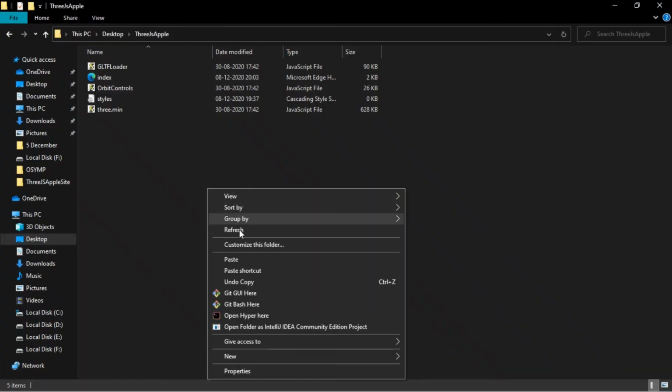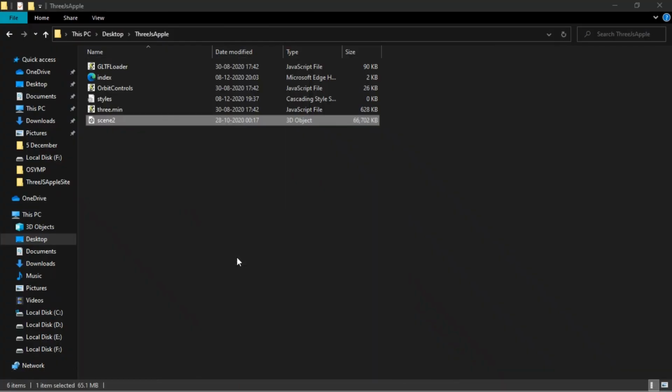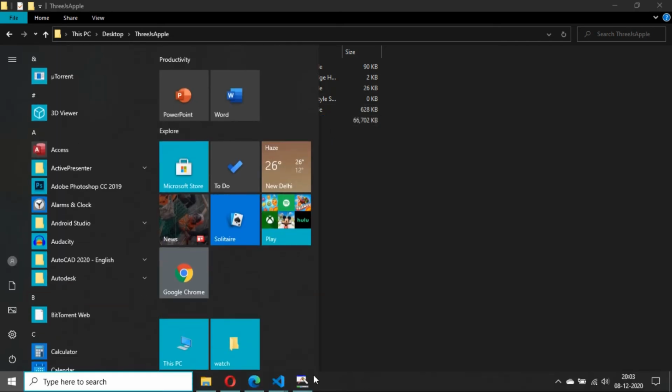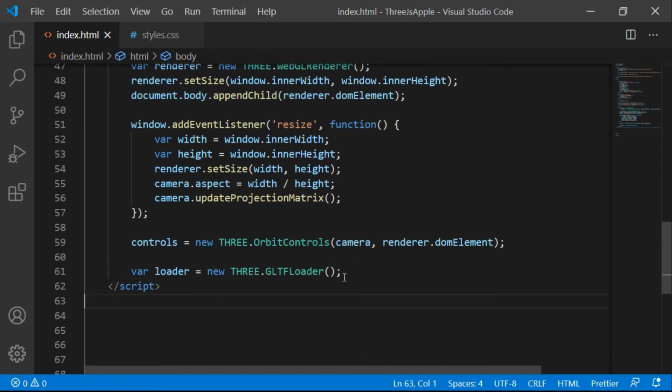I'll paste the 3D model here. I think it has a size of 66 MB, but okay, perfect, I will try to do that too. And it is a 3D Apple model, as you can see.